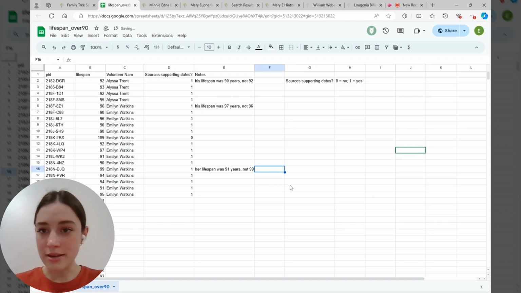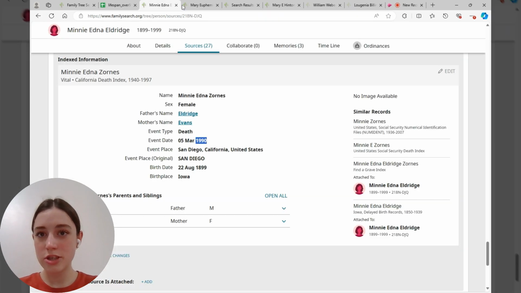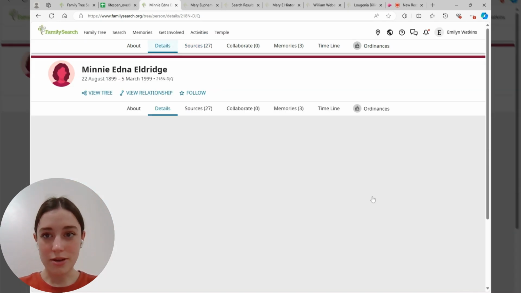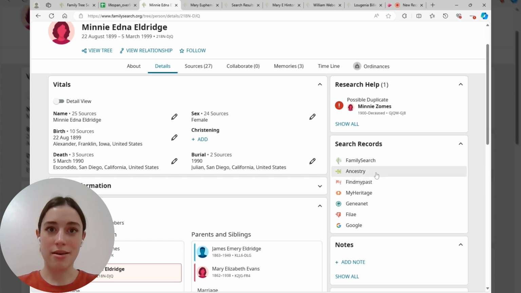So those are some common examples of what you'll expect here. In general, copy the PID, search it, find a person, go to their sources, find a source for their birth date, find a source for their death date. If you can't find them in the sources tab, you're going to go to details and then search first on Family Search and then on Ancestry.